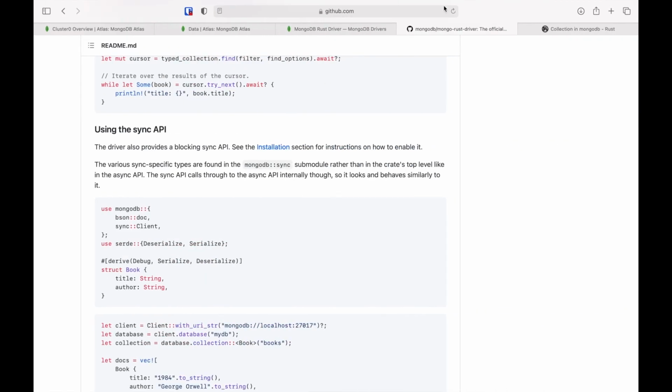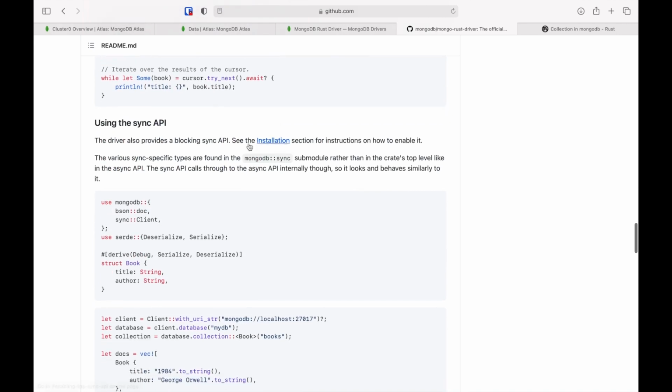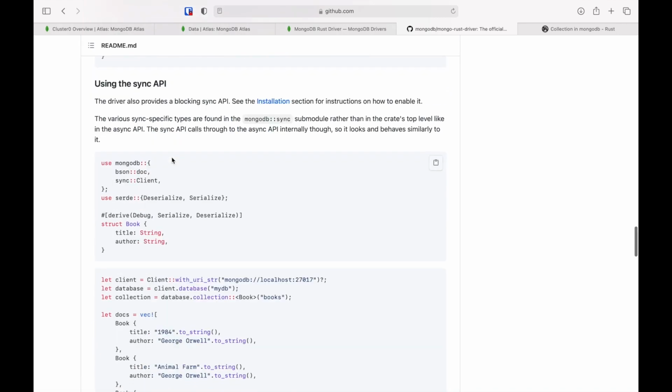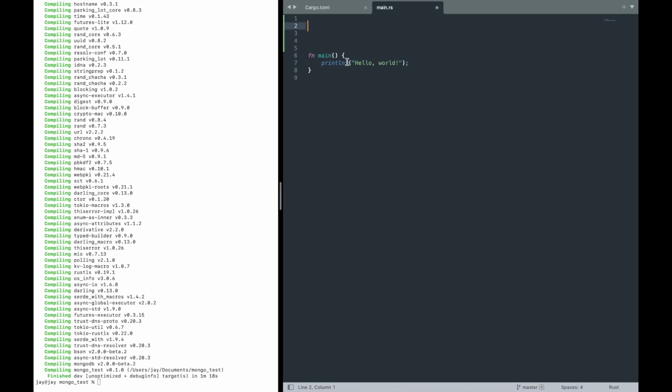If you go back to their official documentation and scroll down to where it says using the sync API, we can go ahead and copy this. These two lines we're gonna be using in a bit, but for now let's just connect to our database. So we're gonna copy this, and right underneath main, we're gonna connect to our database.